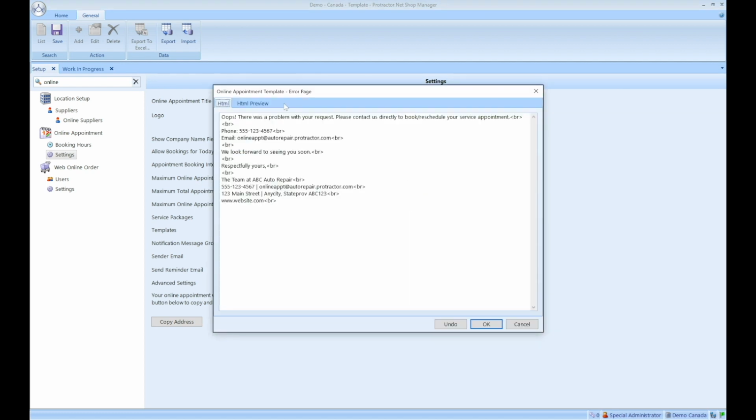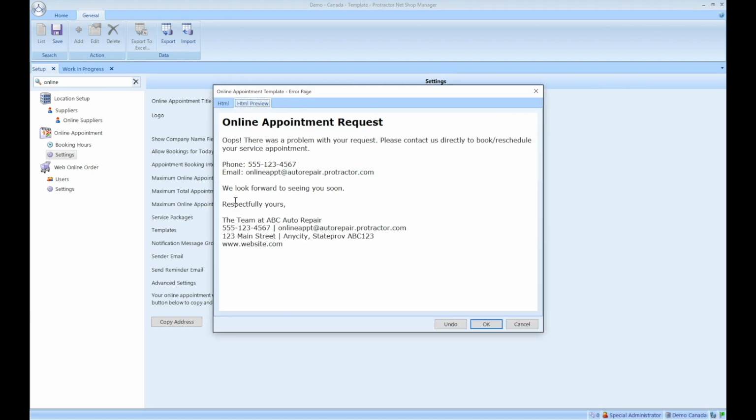If I click on edit just to preview it, within the browser, if a customer tries to reschedule an appointment that's already been converted to a work order, they're going to get this message. Oops, there was a problem with your request. Please contact us directly to book or reschedule your service appointment. Here's the phone number. Here's our email address. We look forward to seeing you. So it's just letting the customer know that whatever they attempted to do with that rescheduling did not happen, and you're asking them to call or email you.